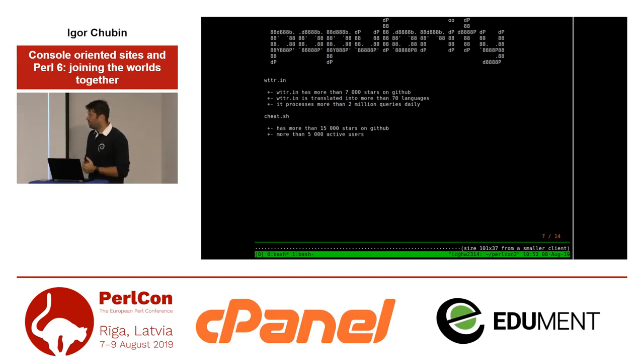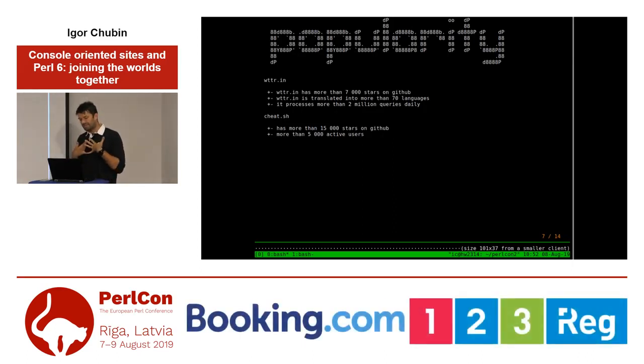Cheat.sh is even more popular. It has, I don't know, 15,000 or something like that stars on GitHub. And as I said, it is not because the services are so cool, or at least not because of that, but because of the approach. I think that people want to use terminal because it is just natural for people to use terminal. It is better than browser in many cases. Really.